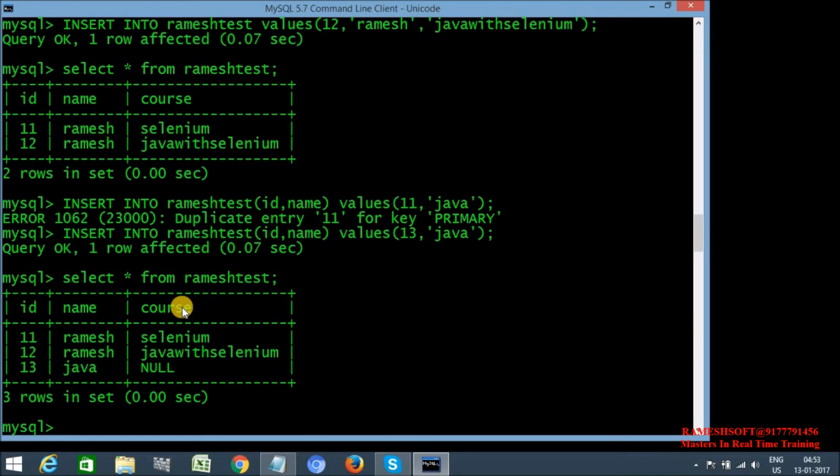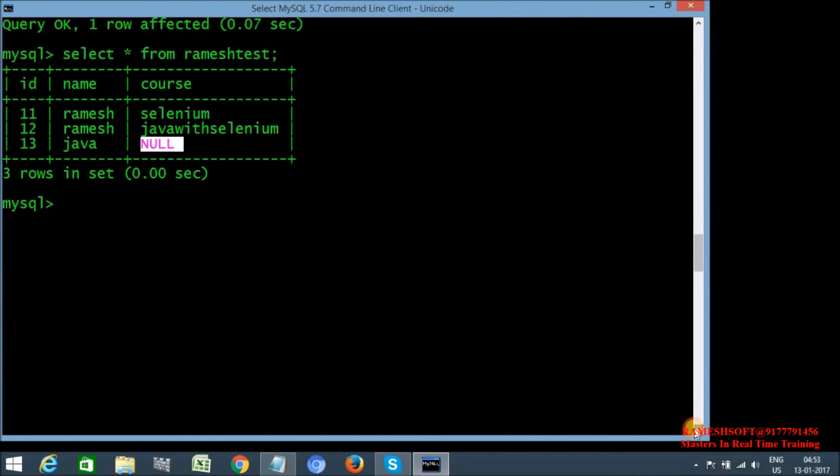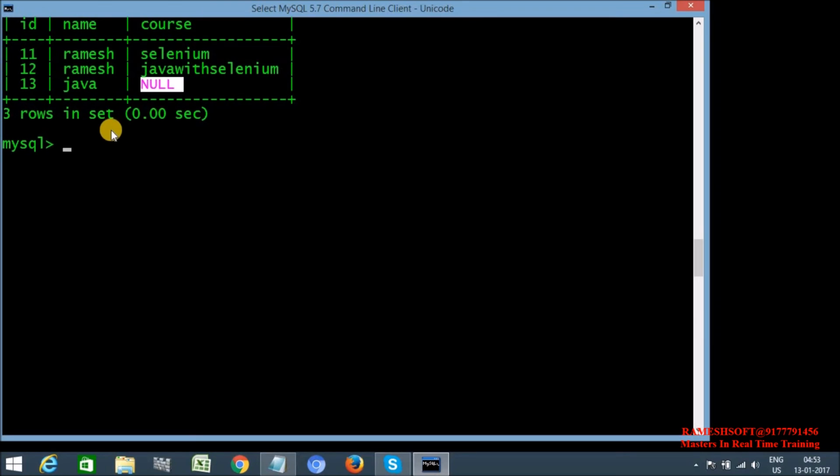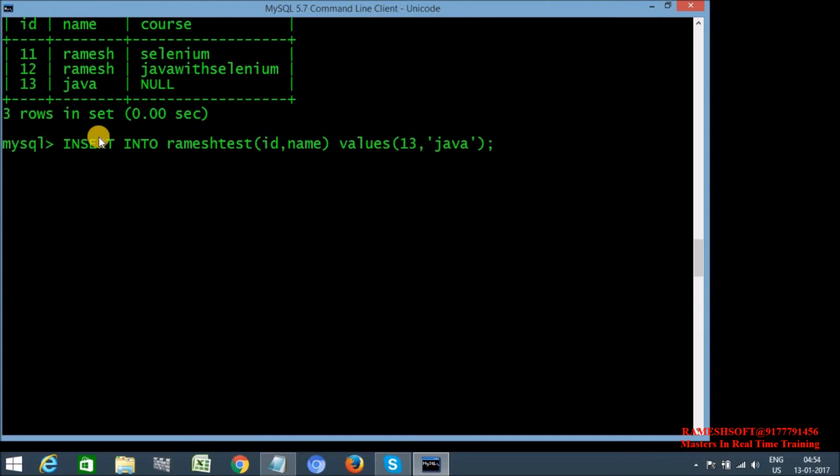Here see, course. Am I inserting any value for course? No. What value is it taking? Null value. Yes or no? Yes. Now see here, for a unique key, if you don't insert any value, it will take the default value as null. Let's do it for a primary key. What happens? See here. I am not inserting any value, only for name.